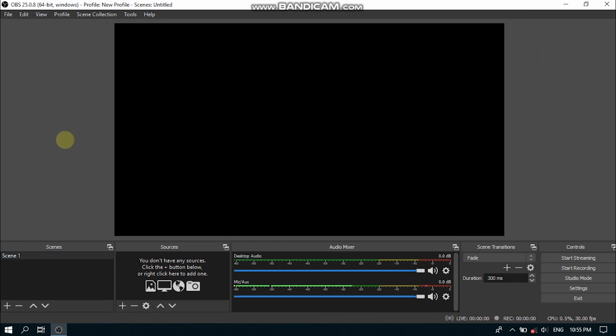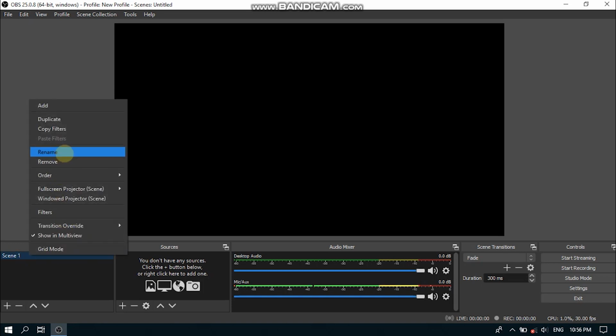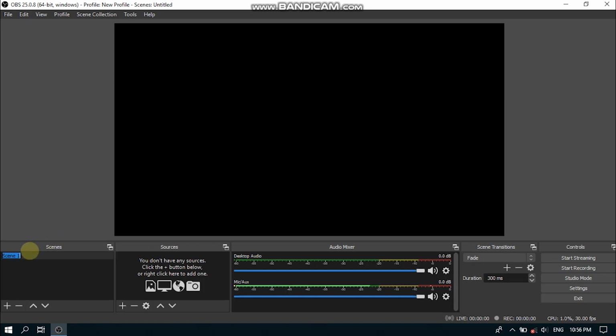The third thing to do is go to Scenes area. By default, a scene was already created here. Kindly rename it as Scene 1, Desktop, plus Camera, plus Title.